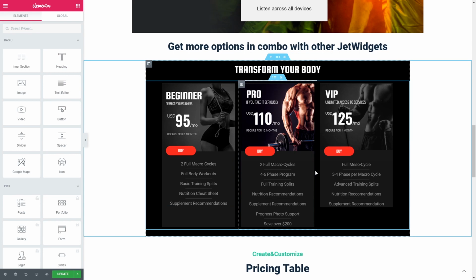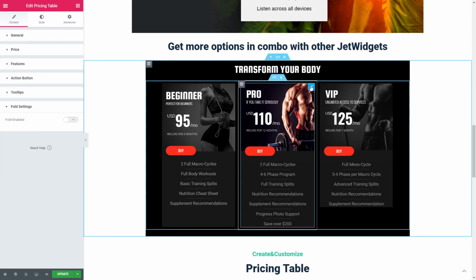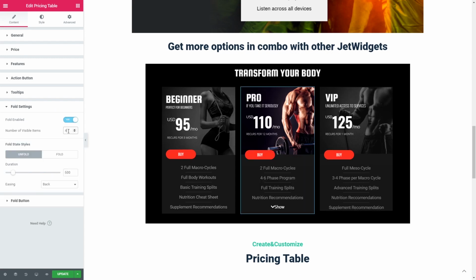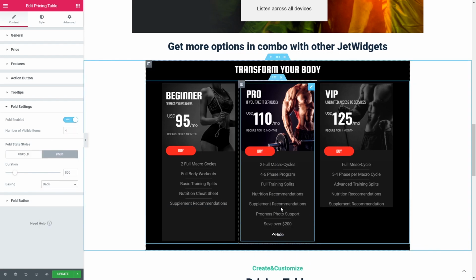To apply it, click on the column where you want to hide an extra content, and right in the content block, you can find fold settings. Let's enable it. I'll choose 4 visible items, also change the duration for the fold to make it smooth, and apply back for easing effect.